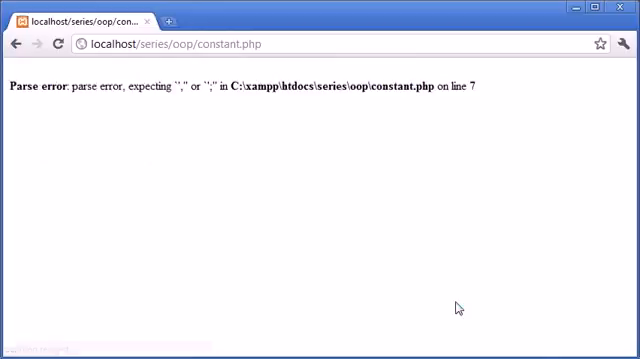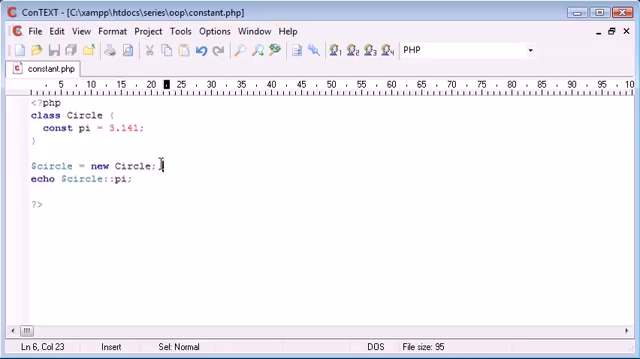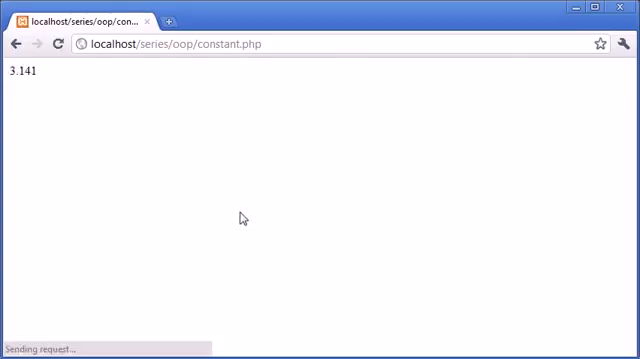Now let's refresh. Oh, okay, so we've got this error. So let's go ahead and change this. What we need to do is say echo circle, then our two colons, then pi. So now we're getting the value of pi from the circle class. So now we've got the constant value displayed to us.